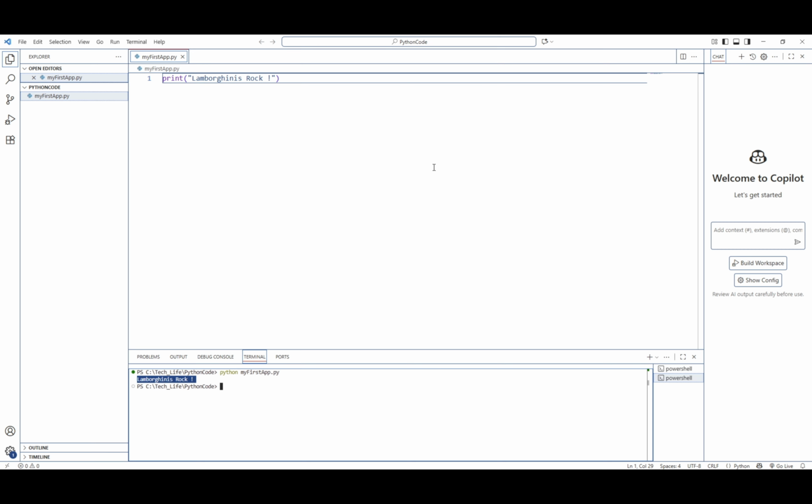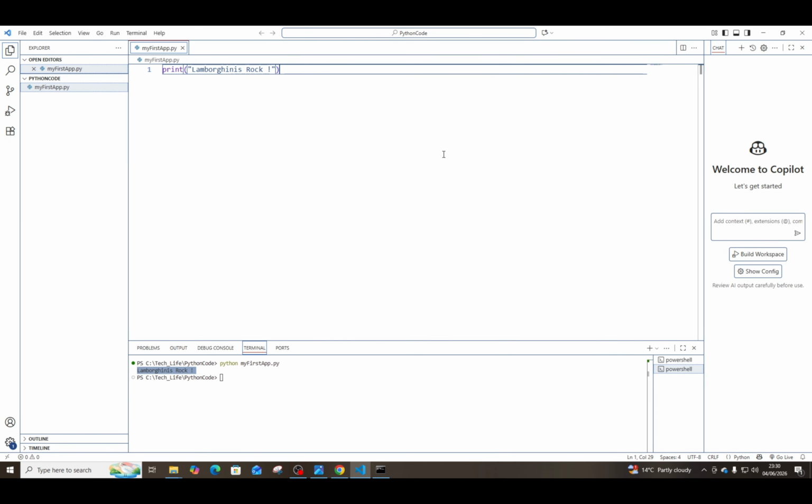Cool, that is our very first Python program. Okay, let's modify this code slightly. So at the moment, when we run this code, Lamborghinis rock is printed out once. What if we want to maybe print this out 10 times? See if this works. So again, Control S to save.